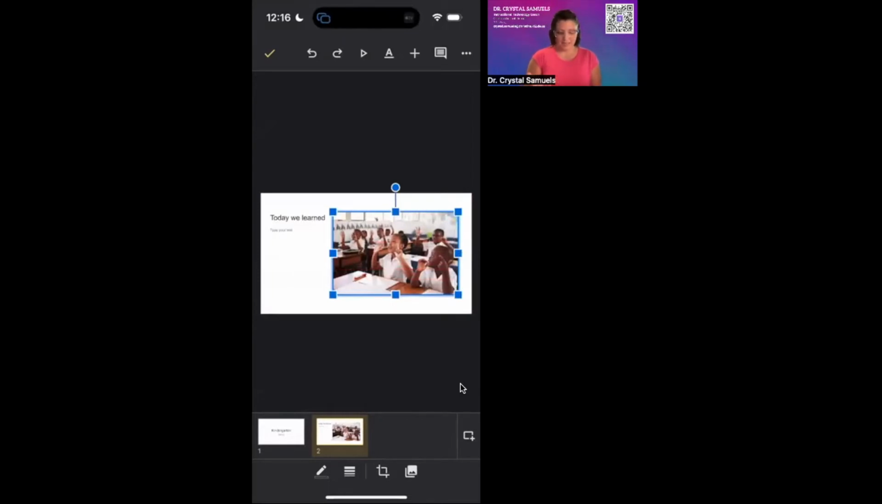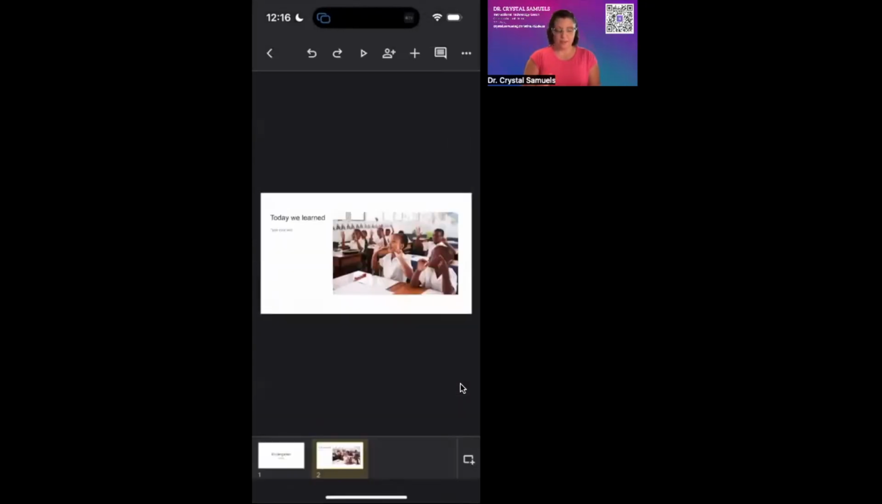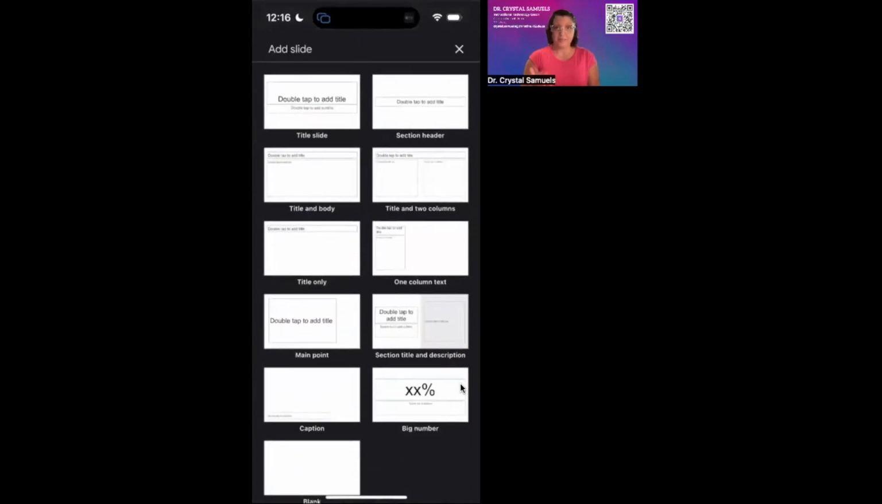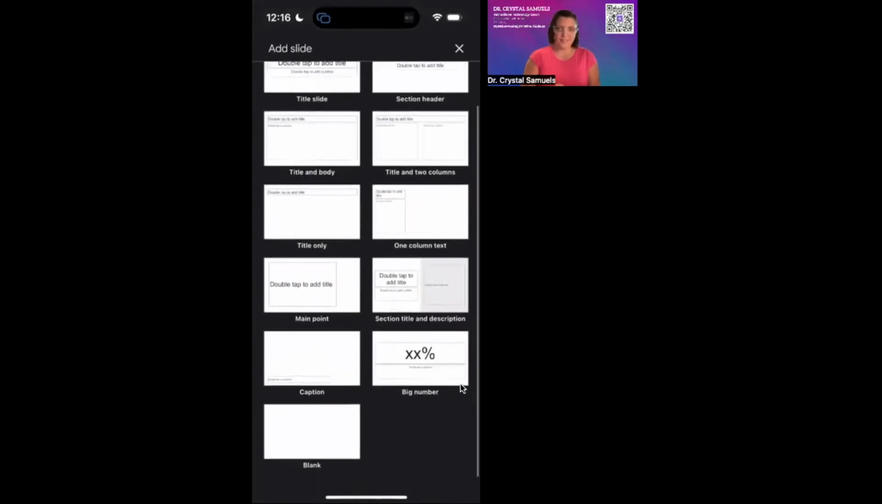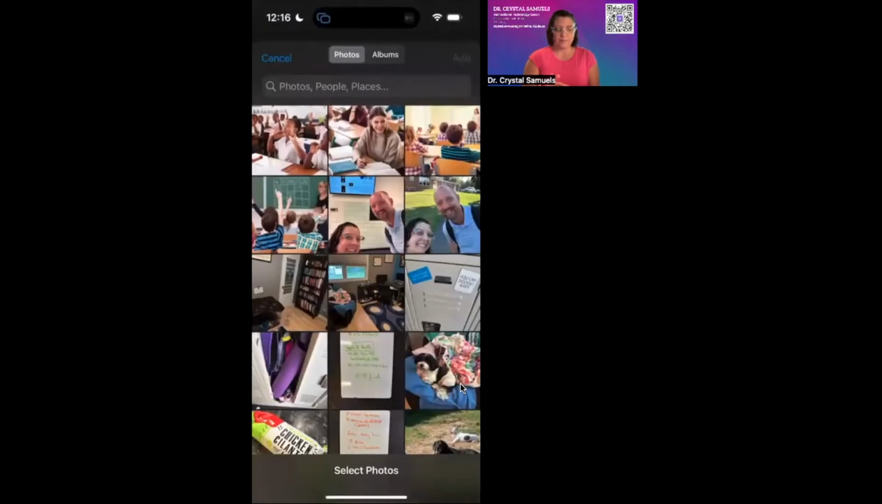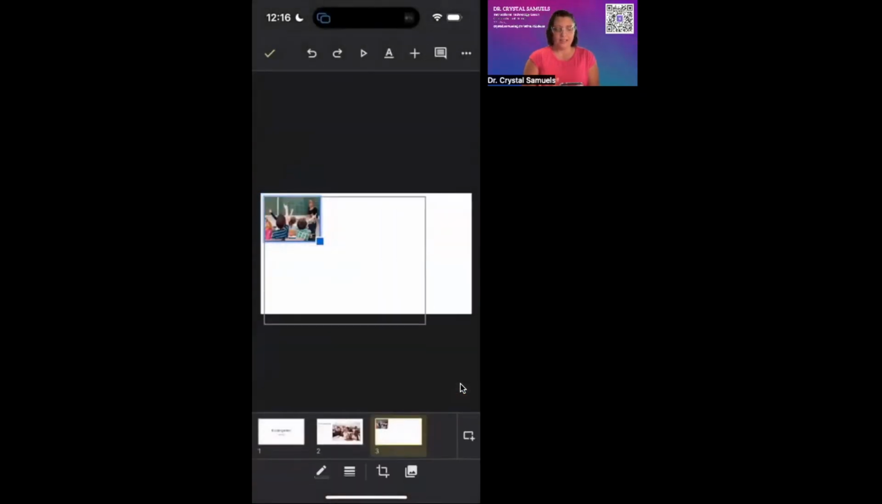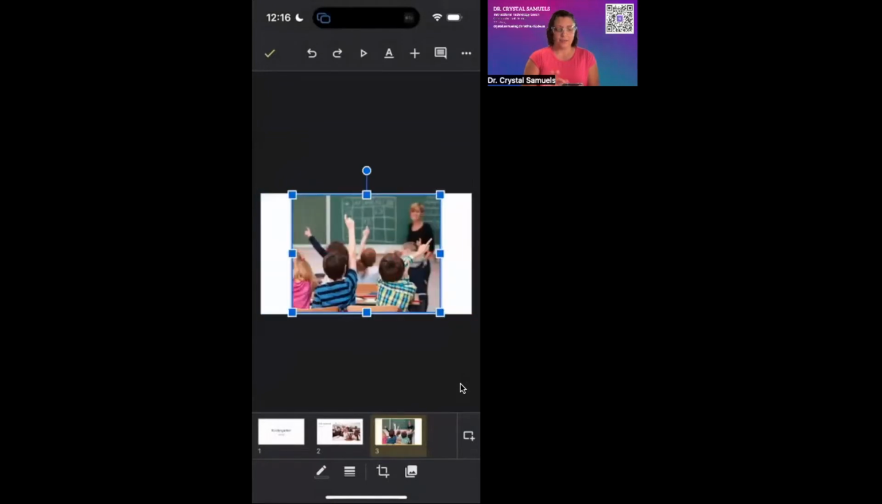So let's say I want to add just some images on a blank slide. So in the lower right corner, again, I'm going to click on the slide plus, and I'm going to go all the way down to the bottom and click blank, because at this point I just want to add images. I just want to send images out to the parents. Once again, I'm going to click on that plus sign in the upper right corner. I'm going to click on image from photos, and I'm going to choose another image, and then I'm going to click add in the upper right corner. And I'm going to resize that so it fits the whole screen here.